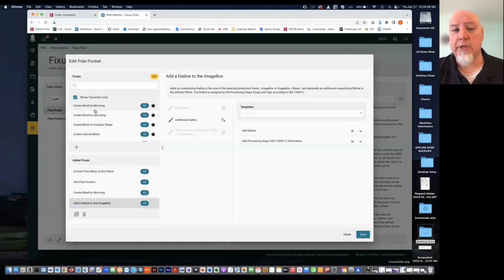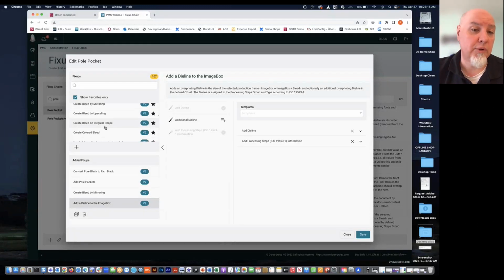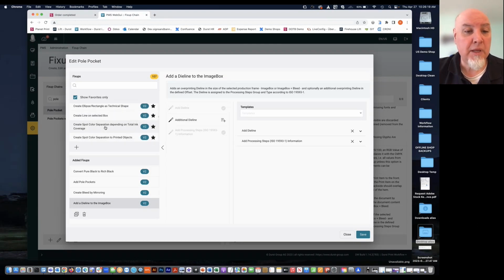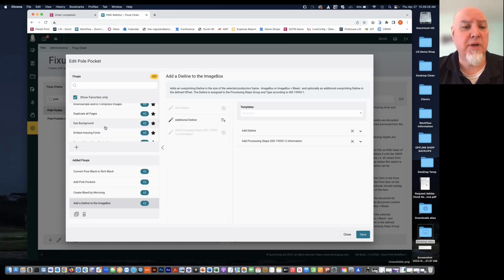Create bleed by mirroring, create bleed by upscaling. Maybe you want to create bleed on an irregular shape. Someone sends you in a circle and they have not put a cut path on it. You can have workflow automatically generate that cut path on that irregular shape. Tons of different items, and we'll go through a lot more next week. Day, night output, just all kinds of different items.